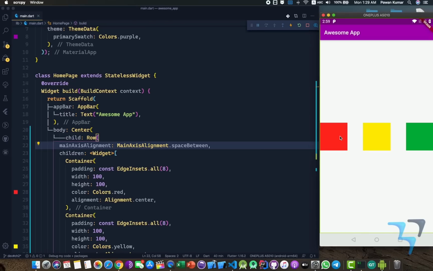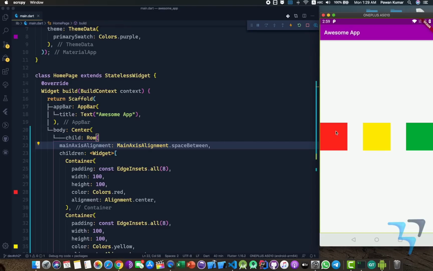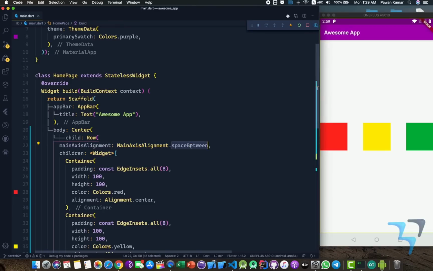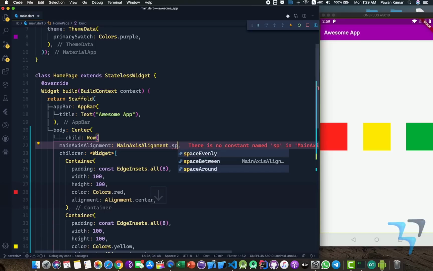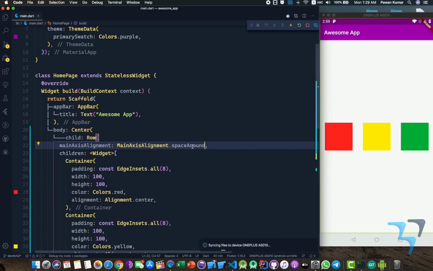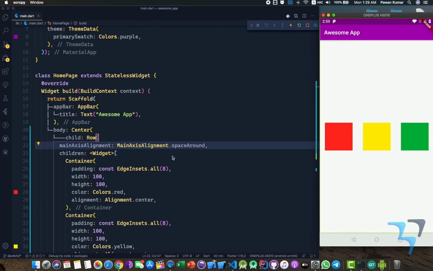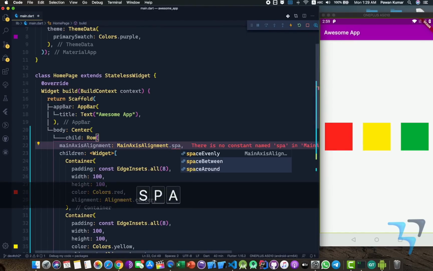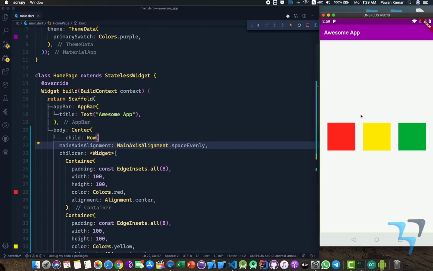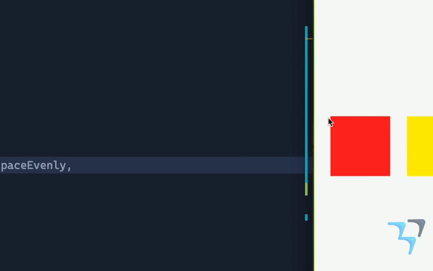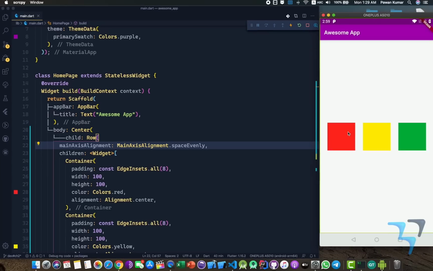Now you might say that okay, it is touching the corner, I don't want it to touch the corner, I want a little bit of space from here. In that case you can use something called spaceAround, which will give a little space from here. But then you will see that this space is not evenly matched with this space. In that case you can use something called spaceEvenly, which will distribute them with equal spaces. As you can see, this space and this space are the same.